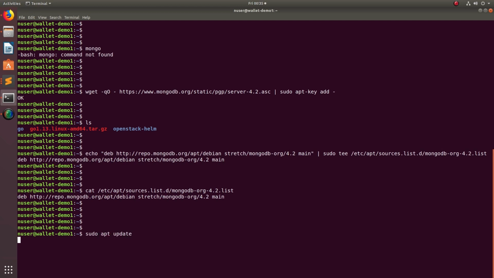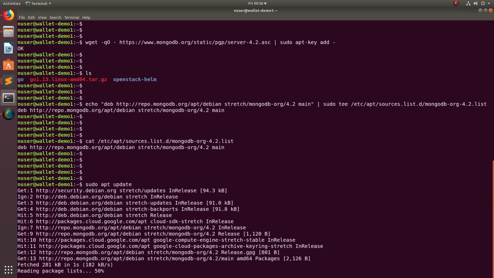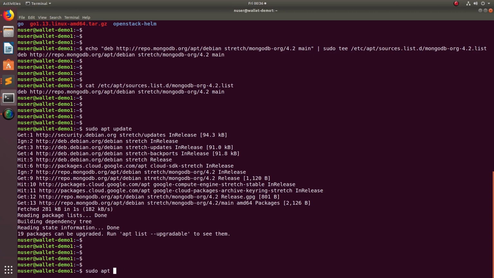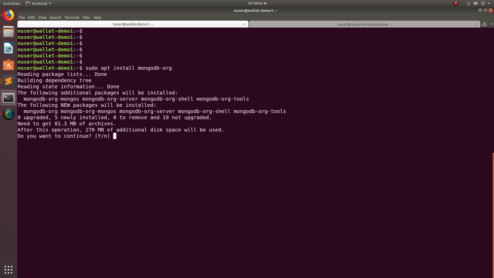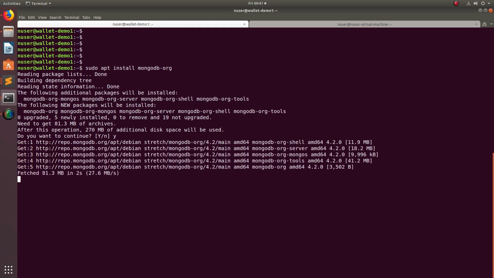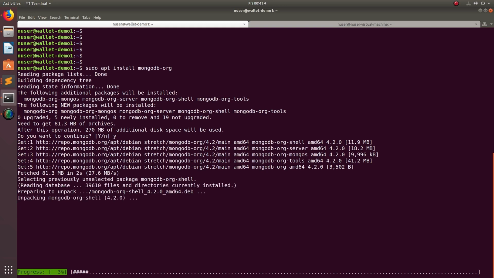After that we can run sudo apt update. Basically it will fetch the information from the URL which we added. That is what apt update is doing. After that we can install MongoDB by running this command: apt install mongodb-org. So let me run this command, then type y and press enter. You can see it's installing the MongoDB shell, server, mongos, tools, and then MongoDB.